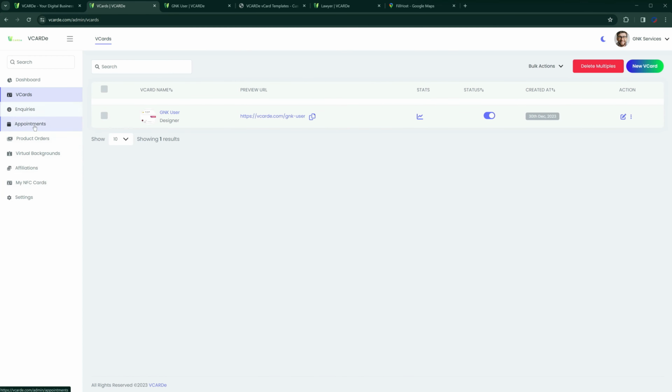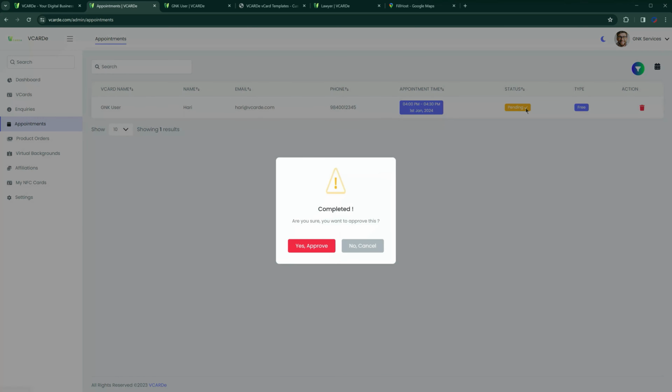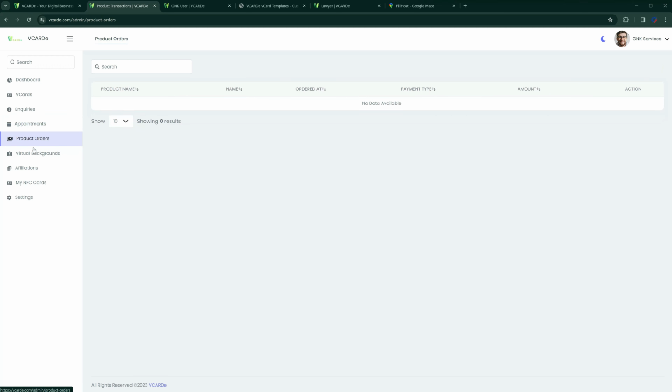When you access the back end, you'll start by clicking on Appointments. You'll notice that all the information you've entered appears under Appointments, and the status will be marked as Pending. You have the options to approve, cancel, or reject these appointments. By default, appointments are free, but you can set up charges using an API key from Stripe or PayPal. You can also view any product orders here.